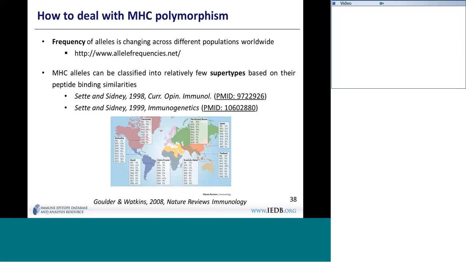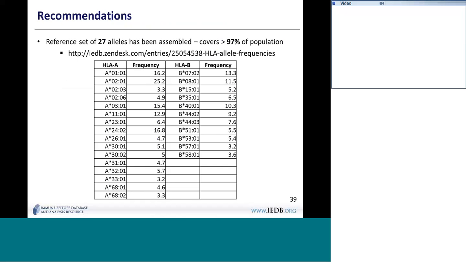Also, there were studies by people here at the Institute in Sydney that showed that MHC alleles also share some binding similarities. So they can be classified into a few supertypes because they still have some similarities. Taking all of this into account, we obtained a reference set of 27 alleles that together would cover 97% of the human population. These are the alleles for HLA-A and HLA-B, so alleles for human, and these are the worldwide frequencies of these alleles.